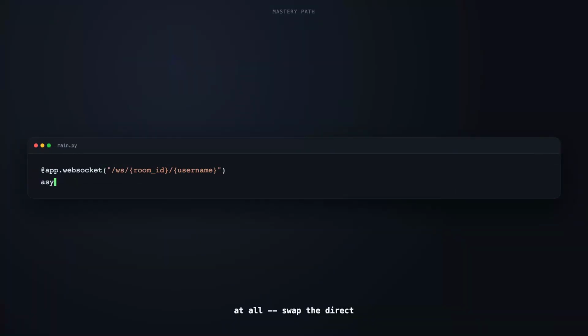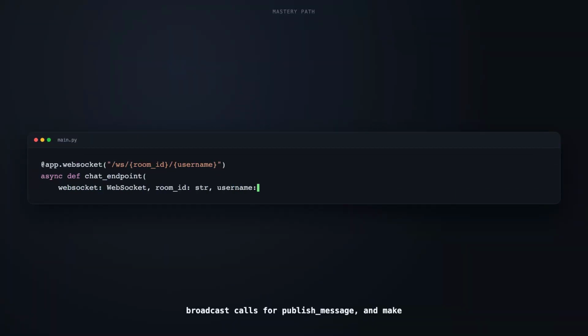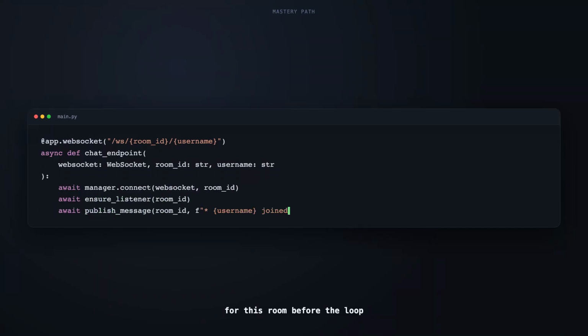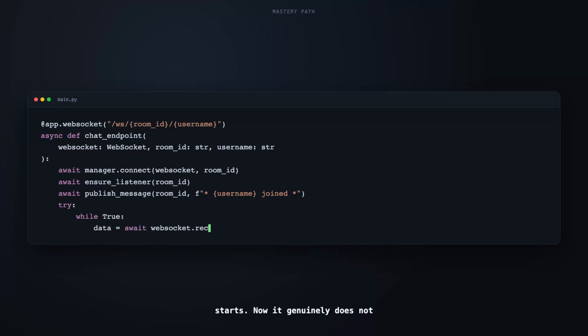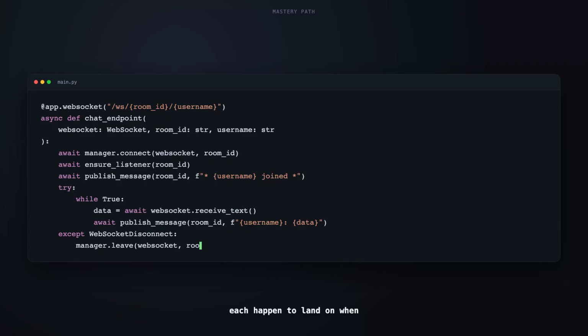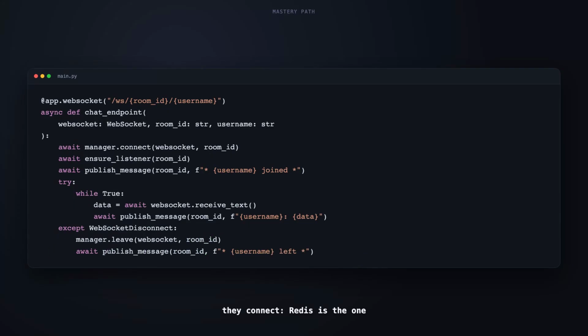The final route barely changes shape at all. Swap the direct broadcast calls for publish_message, and make sure a listener task is running for this room before the loop starts. Now it genuinely does not matter which worker Amy and Ben each happen to land on when they connect. Redis is the one shared source of truth that every worker is independently listening to.